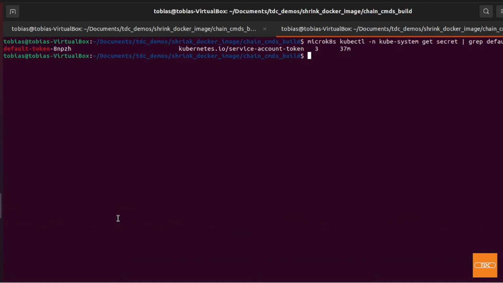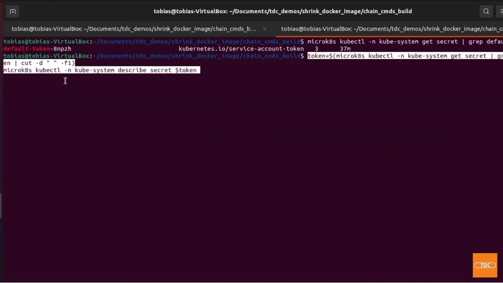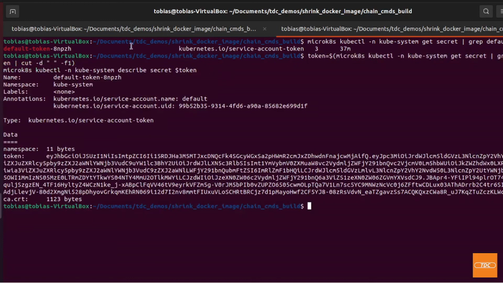Before we can access it, however, we need to retrieve the token. I've copied the command over. I'll go through it real quick. So we get the token. We'll just execute a microK8s kubectl. In the kube-system namespace, we get a secret. We then pipe it to grep to get the default token, and then we'll just cut it so that we can have it returned to us. And then we'll have a describe running to have the secret displayed. So if I run this, you will see here is my token that I will need in order to access the dashboard.